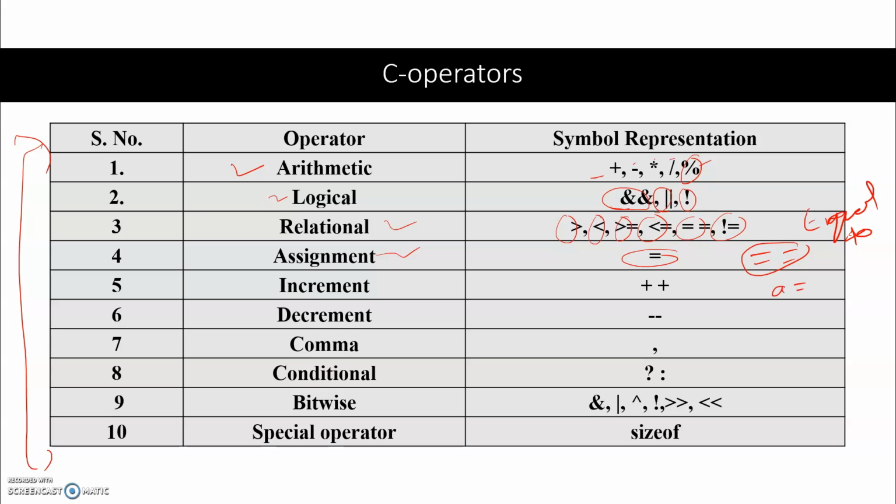If you are writing A is equal to 5, it means that you are assigning the value 5 to a variable A. Then the increment operator is represented by plus plus. The decrement operator is represented by 2 minus, minus minus. We use the comma operator, and the conditional operator, question mark and colon. Then the bitwise operators. And a special operator is given in the C programming language, called the sizeof operator, to know the size of a variable, and we can get the size according to the data type of that variable.